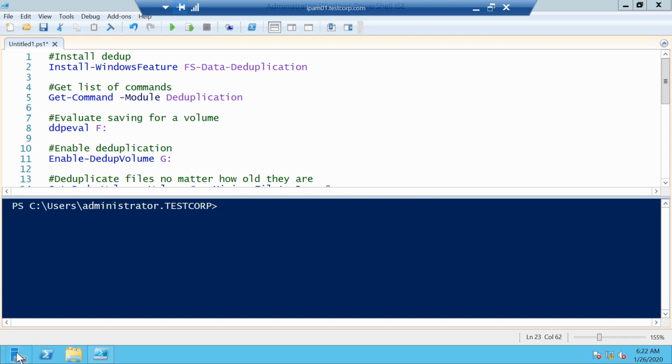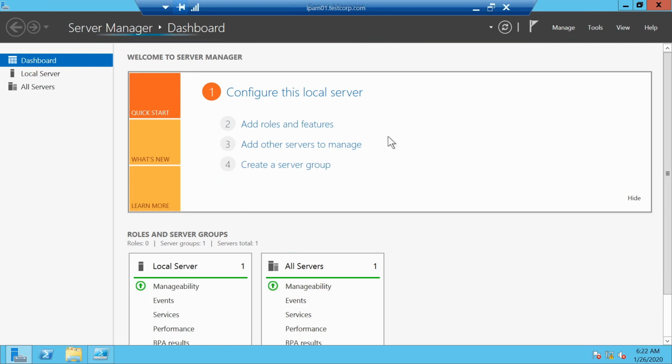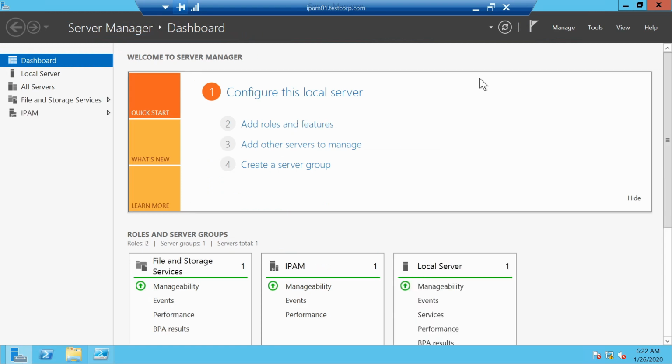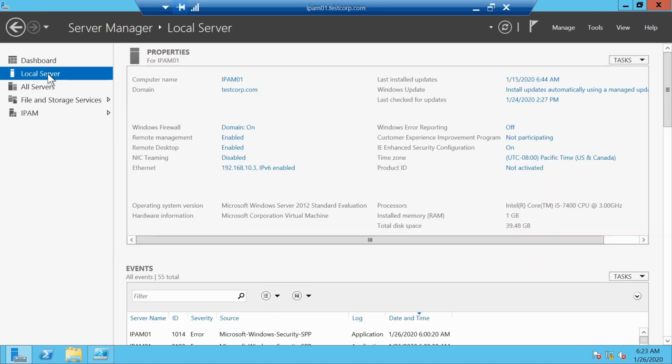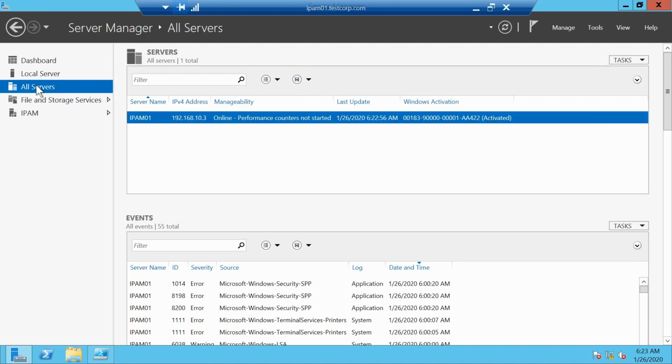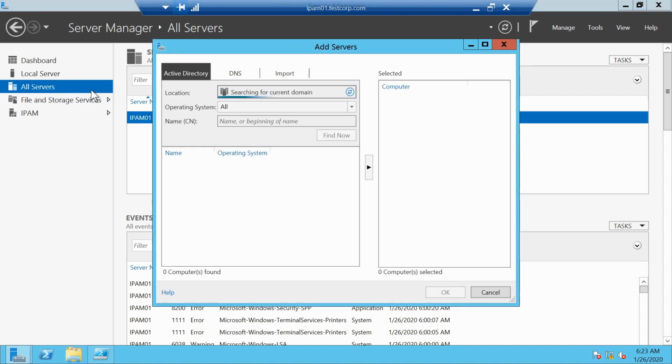One thing before, let's open Server Manager. I want to show you something, because Server Manager is the tool that Microsoft released with 2012, the new Server Manager, and they said that it's a multi-server management tool. I want to show you how to add a new server to be managed. So from all servers, add a server. Let's search for BCM01, find.